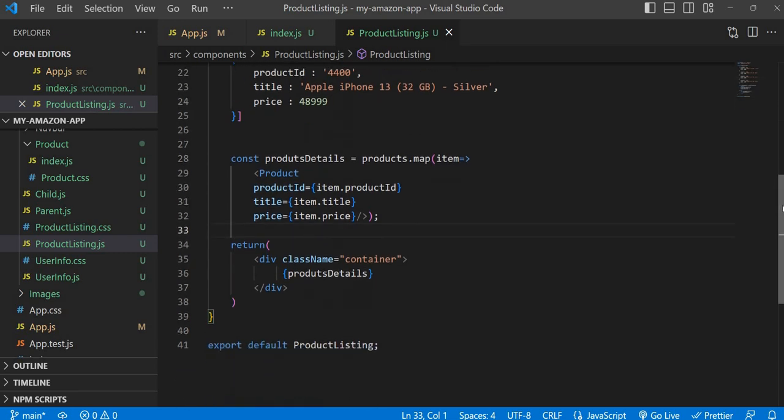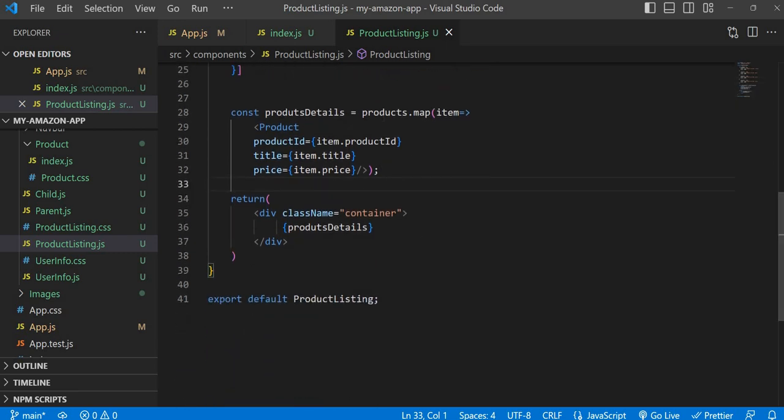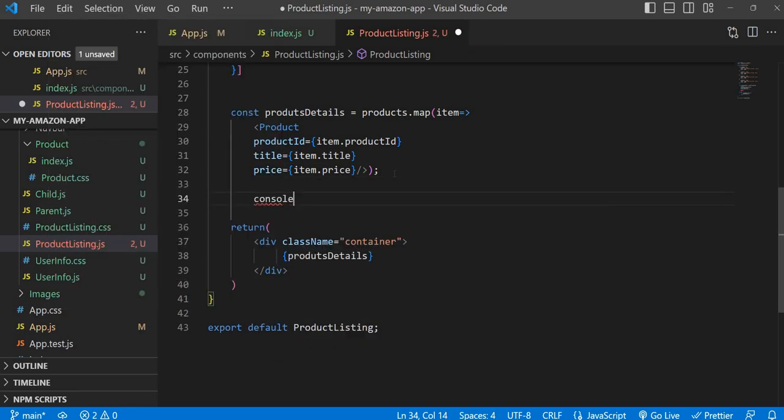So nothing is there here. It is going to return the products component. The products component is going to construct this product component based on the array items, and it will store it in product details. The product details is the collection of product components JSX. So if you want, I will do console.log.